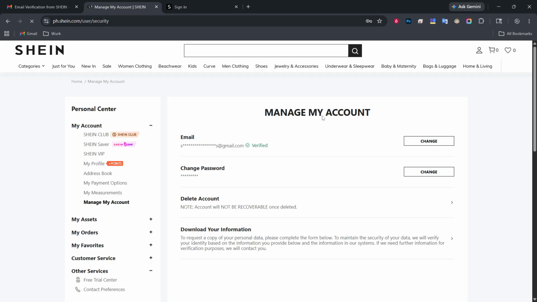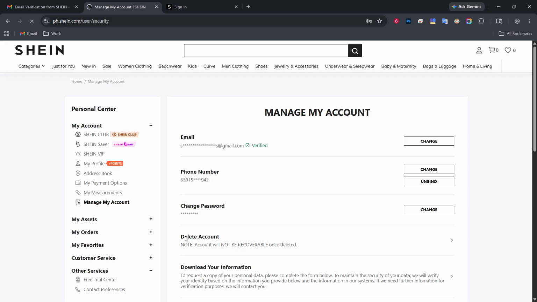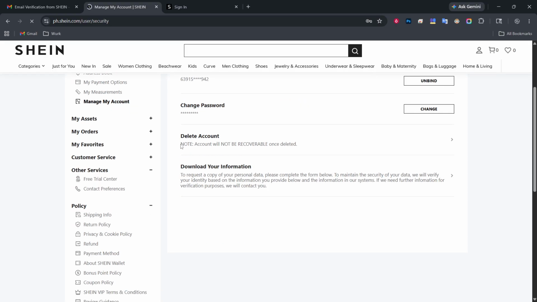If you're ready, tap Apply to Delete Account. You'll be asked to select a reason. Choose the one that best describes why you're leaving. This feedback helps the platform improve.